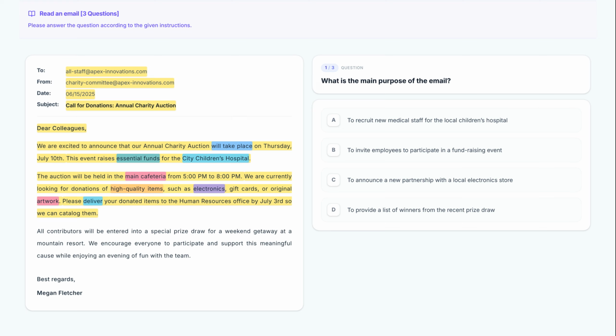The verb deliver acts as a call to action, while the date July 3rd sets a firm deadline that employees must follow to ensure their items are included. All contributors will be entered into a special prize draw for a weekend getaway at a mountain resort. Paragraph 3 shifts the focus to an incentive, stating that all contributors will be eligible for a weekend getaway. This is a strategic move to encourage participation through a reward.